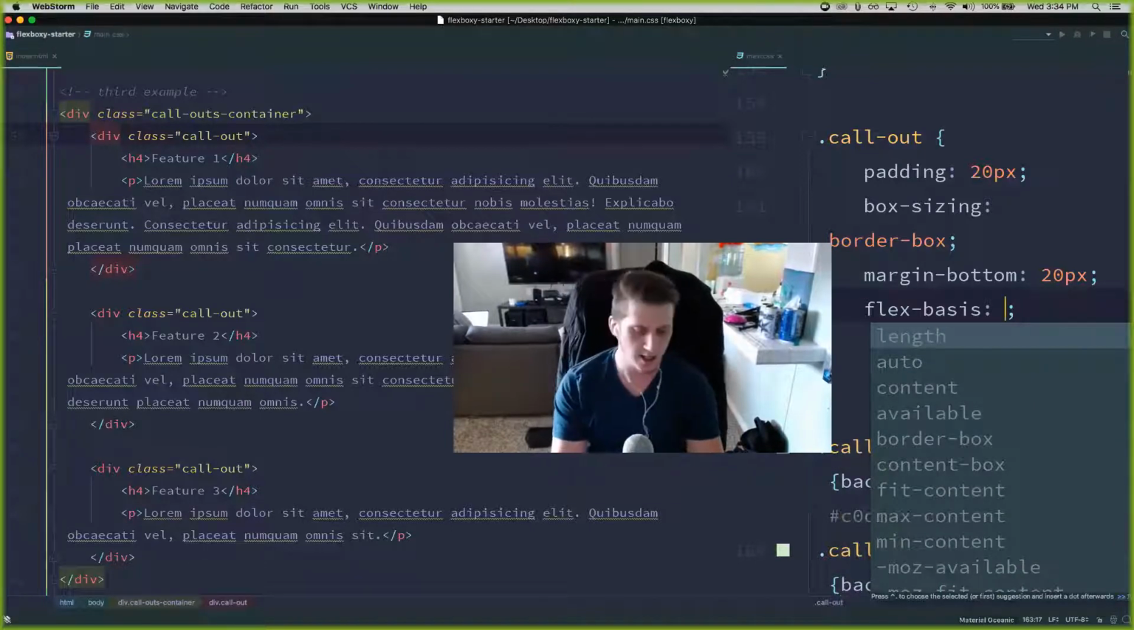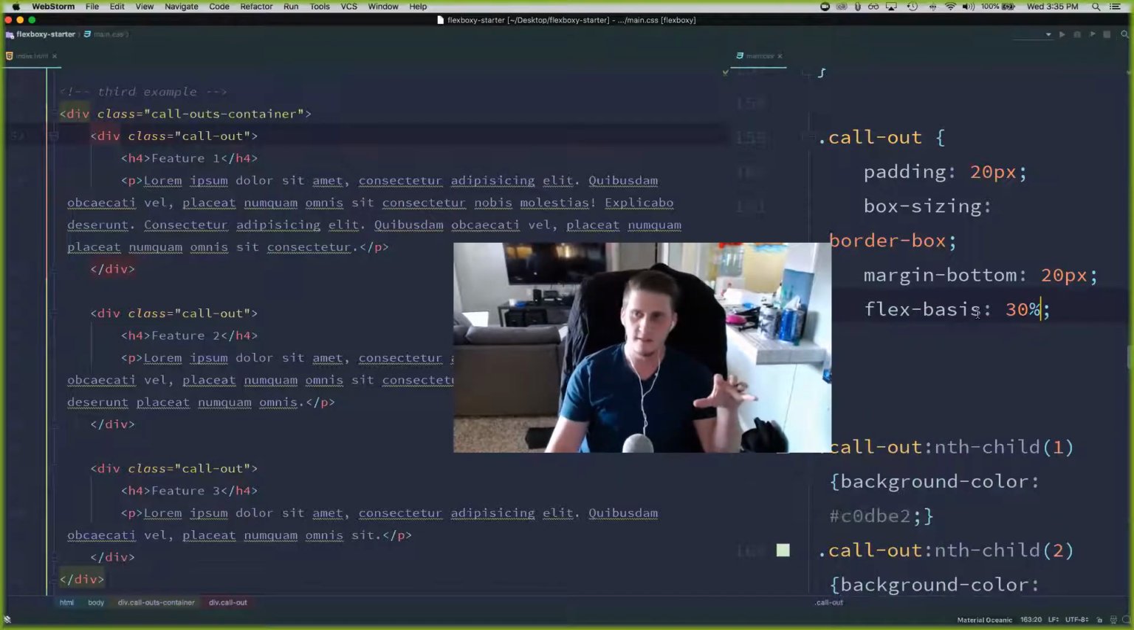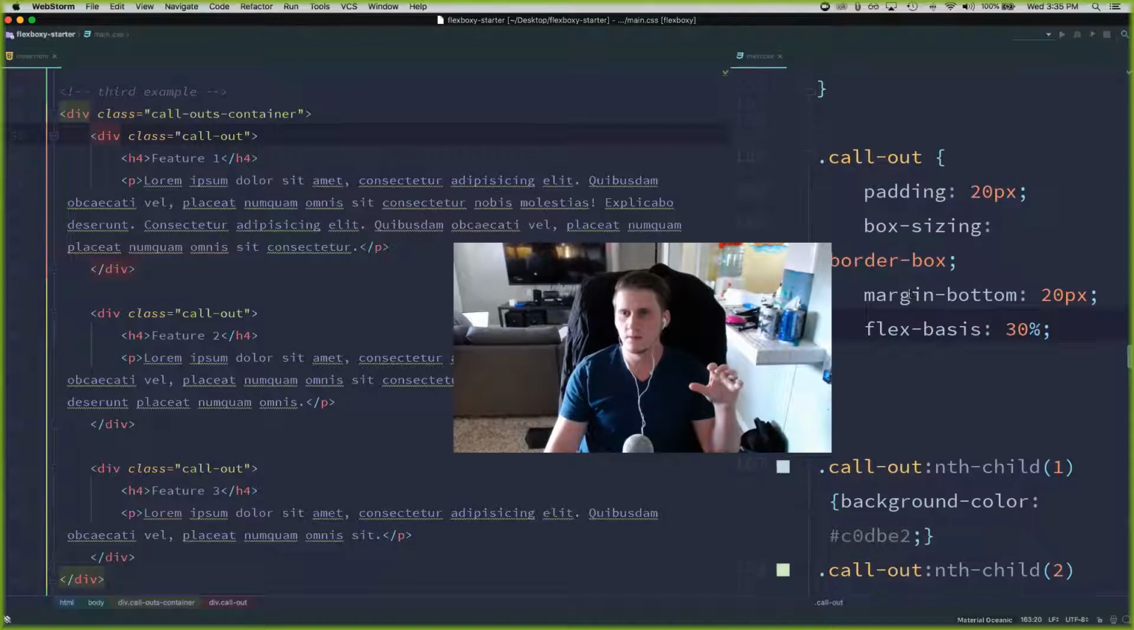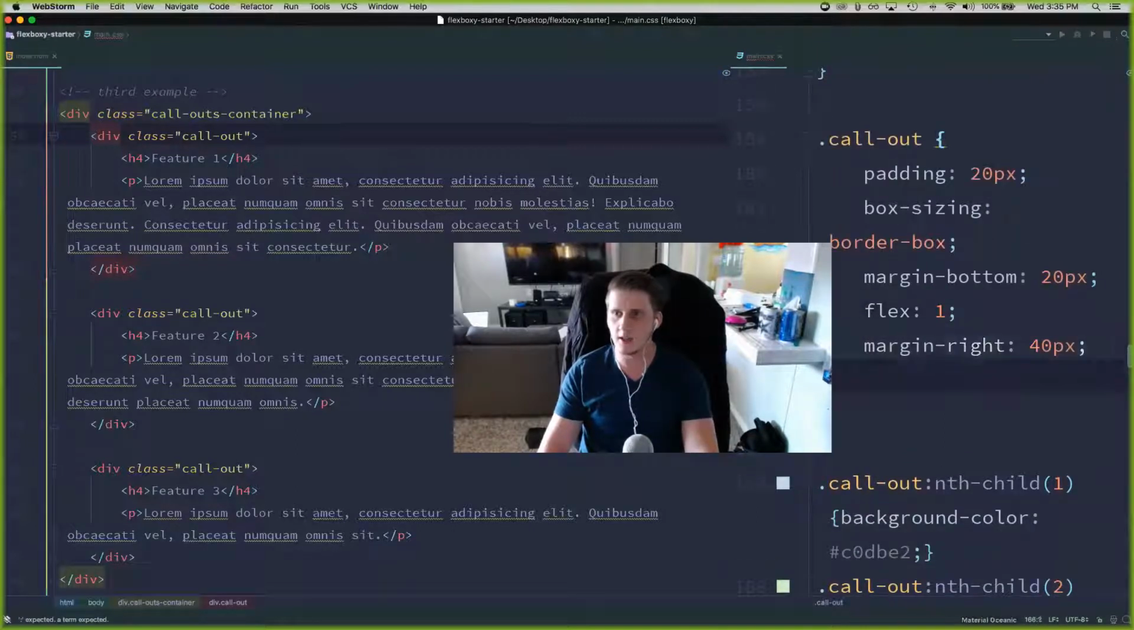Flex basis. So we can add the percentage this way. And I'll show you why we want to use flex basis versus, oh guys, what did I do? I think I added some garbage in here.